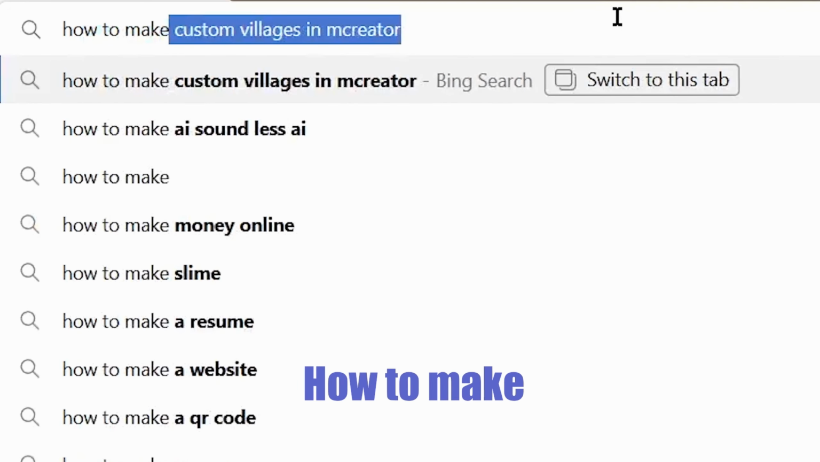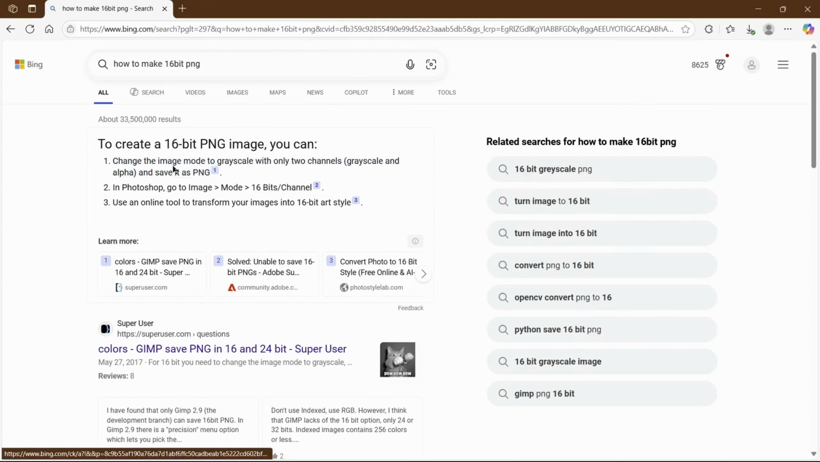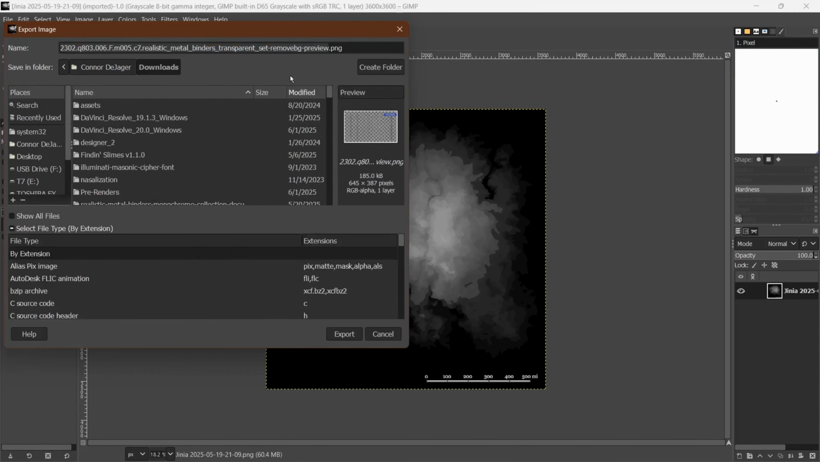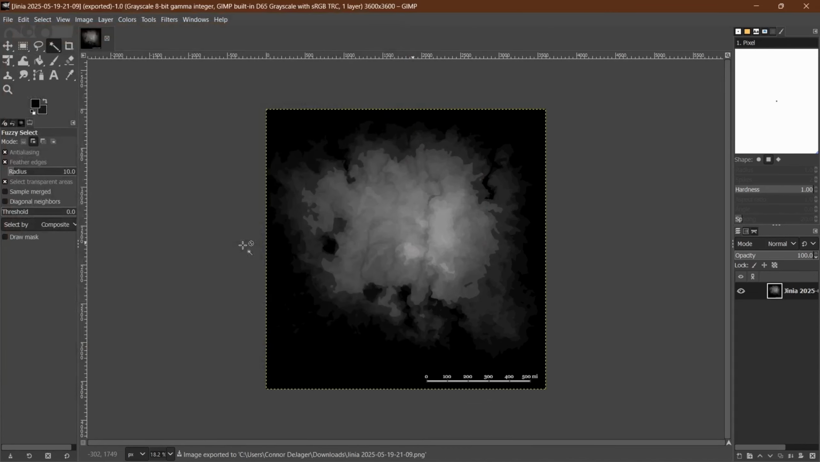How to make 16-bit PNG. Change the image mode to grayscale with only 2 channels. I don't think it understands what I'm asking. I swear I figured out what it was. I'm assuming that means bit. So, 16-bit grayscale. I really hope I'm doing this right. See, that's what I thought I needed to do.